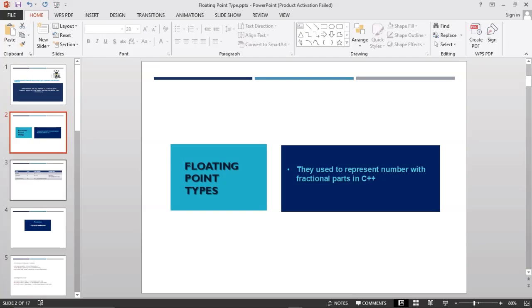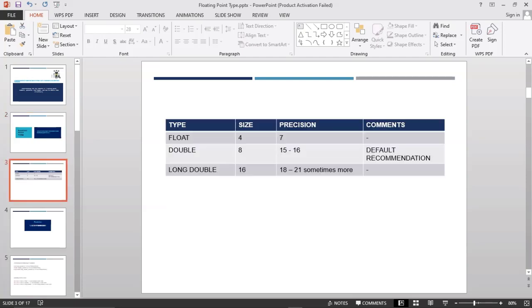So in C++ we have three types of floating point types. We have float. Float has 4 bytes in memory, so the maximum it can take is 4 bytes in memory.